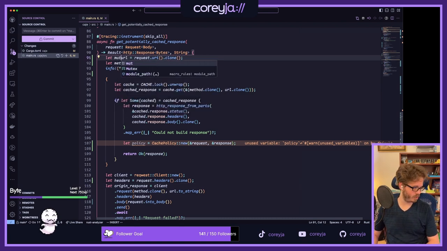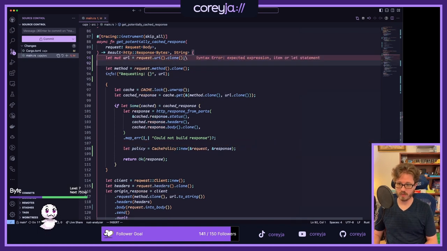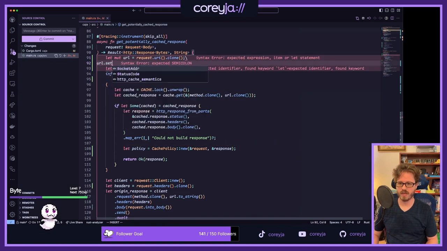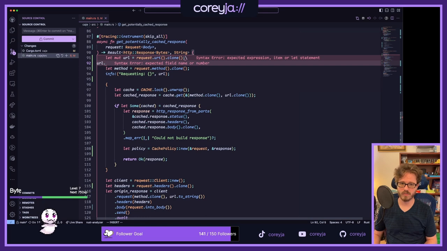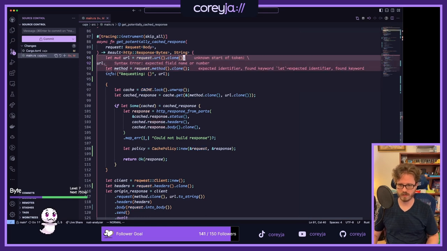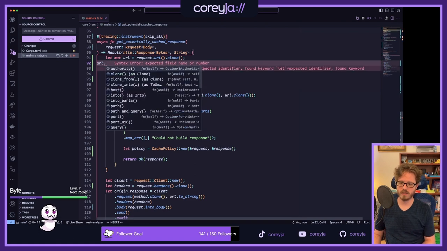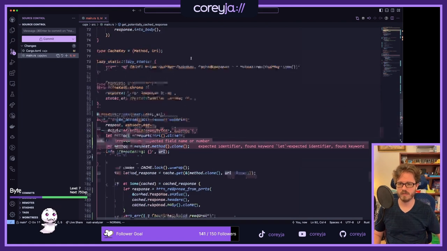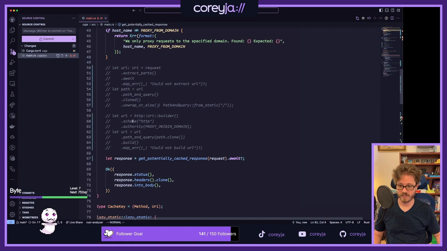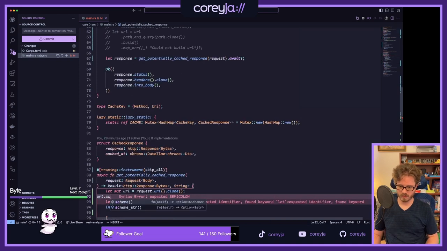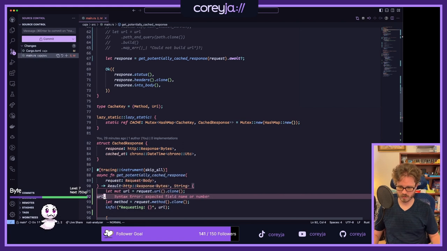So what if we make this a mutable URL? And then we do like URL.set. Oh, is that not a thing that I can do? Oh, it's because I have this over there. Dot set. What was I doing? Let's just read it. Scheme and authority. Set scheme? Wait. So once you have a URL, it's just not very mutable.